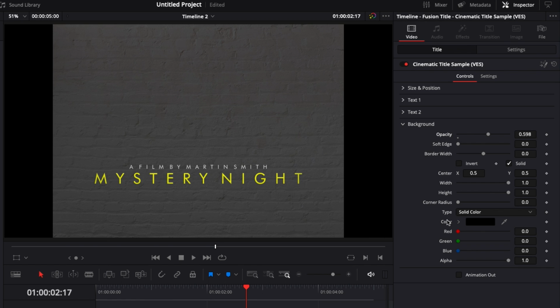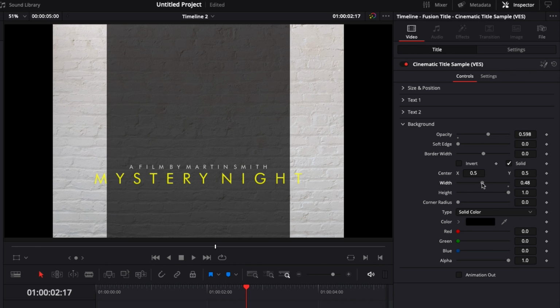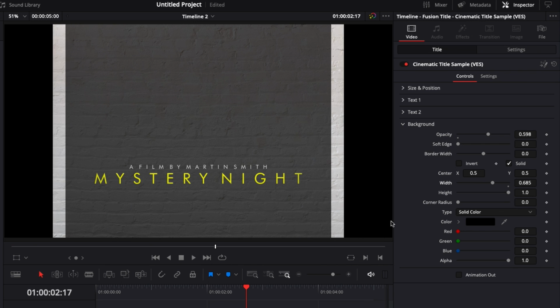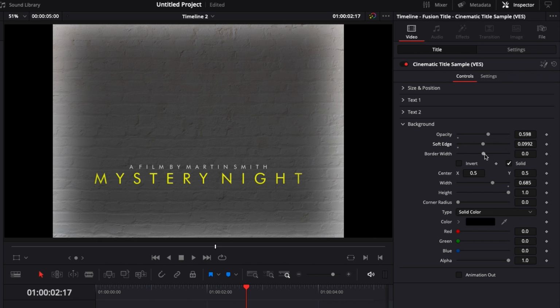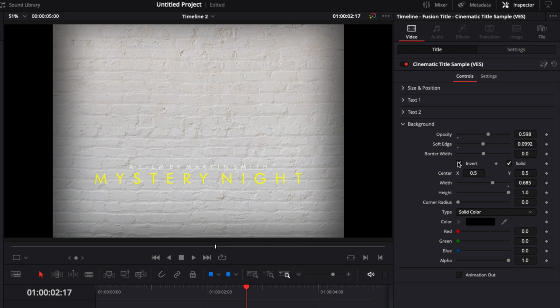You have a bunch of parameters to adjust the position and the size of that background. You can make it only on a certain area. You can adjust the soft edge. You can adjust the border width. There is a bunch of things that you can try. Here you can also hit invert, for example, if you want to have a vignette around it instead of having a background. There is just a bunch of possibilities. I'll let you experiment with that.